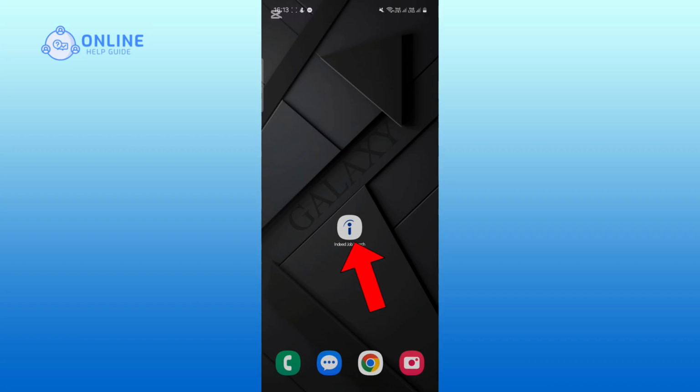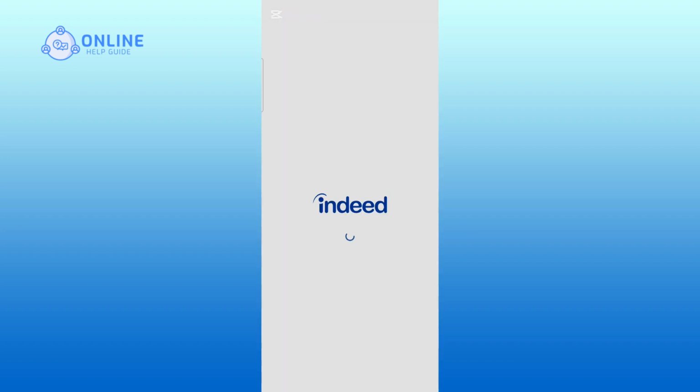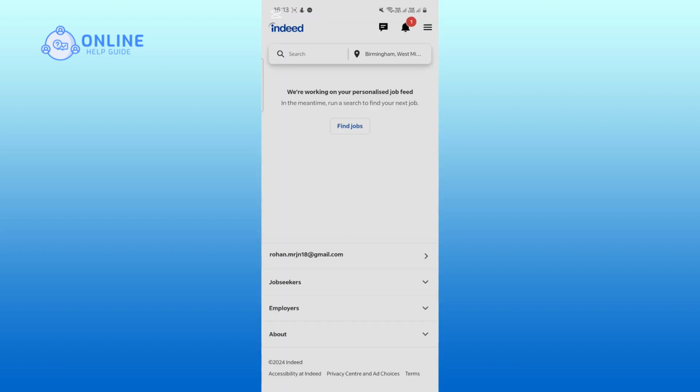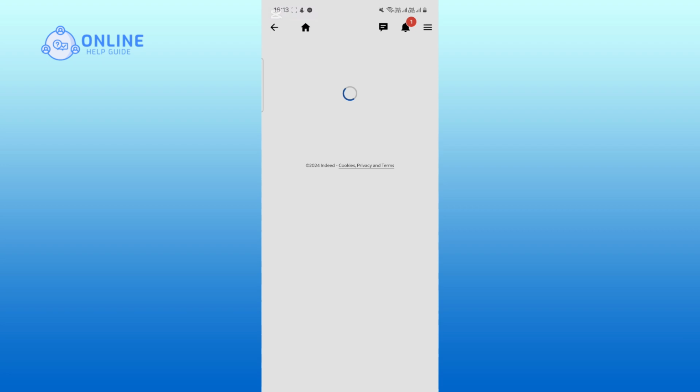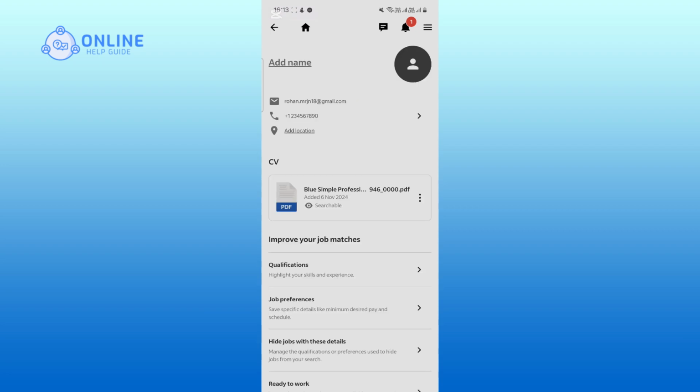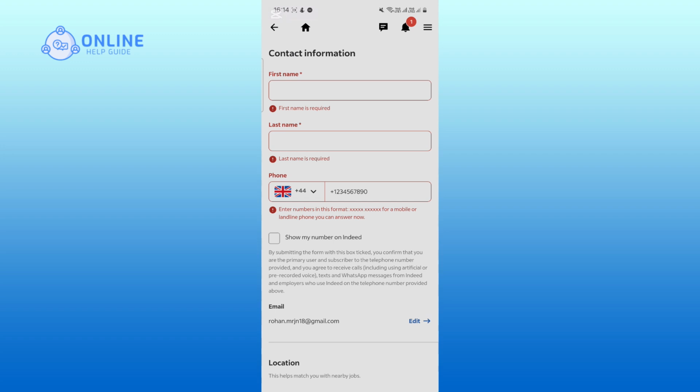Start by opening the Indeed app on your device. Tap the hamburger icon at the top right corner of the screen. Then select Profile. In the Profile section, you will see your contact details including your email address.